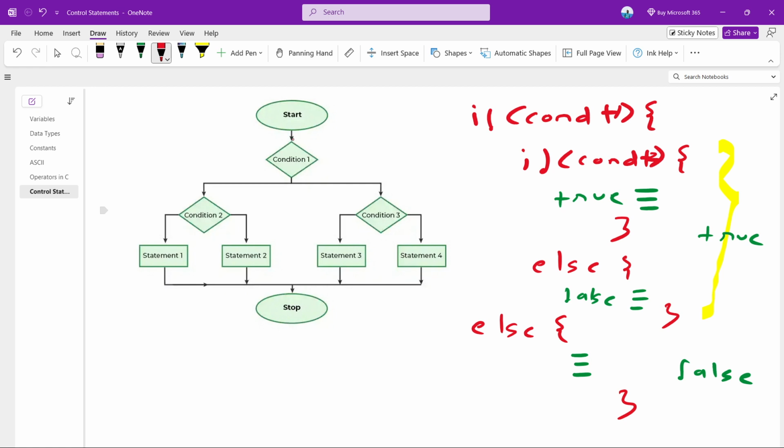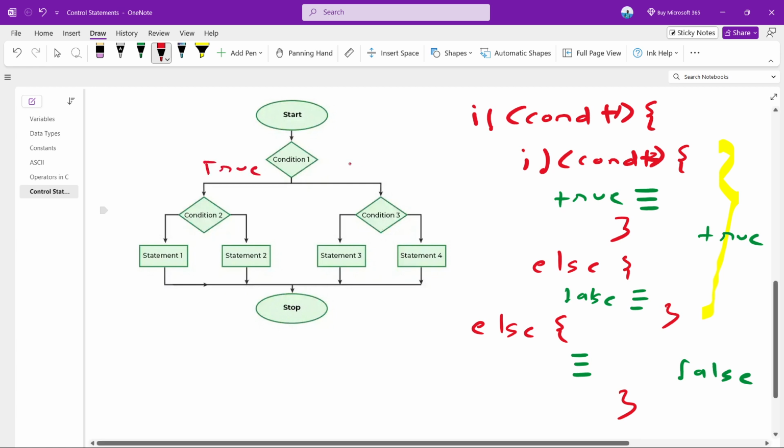When the first if-else condition is encountered, it will check if the condition is true or false. So inside this true condition, we will have another condition. It will either be true or false. Similarly, here it will be either true or false. Okay. Let's see this with the help of an example.